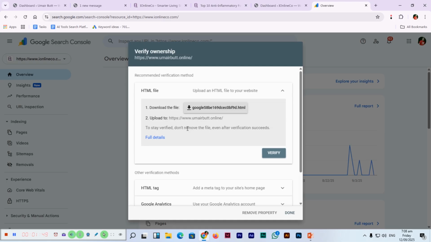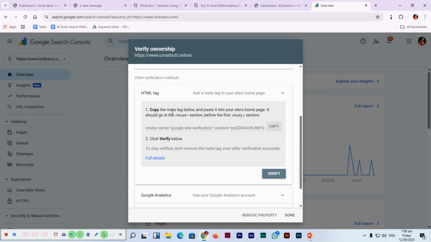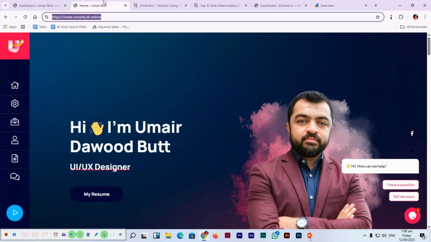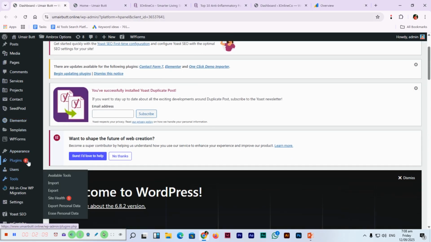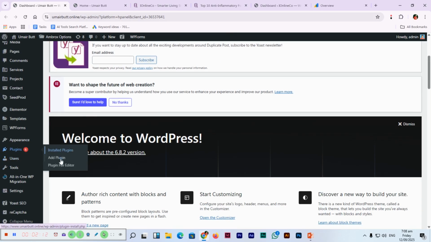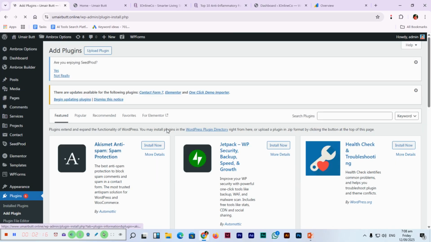You have to prove that you are the owner of this website. You can upload the HTML file, or you can copy the meta tag below and paste it into your site's homepage. So you can copy it, and in WordPress, the best and easiest way is to go to plugins and add a new plugin. The plugin name is Insert Headers and Footers. You can search for it here.